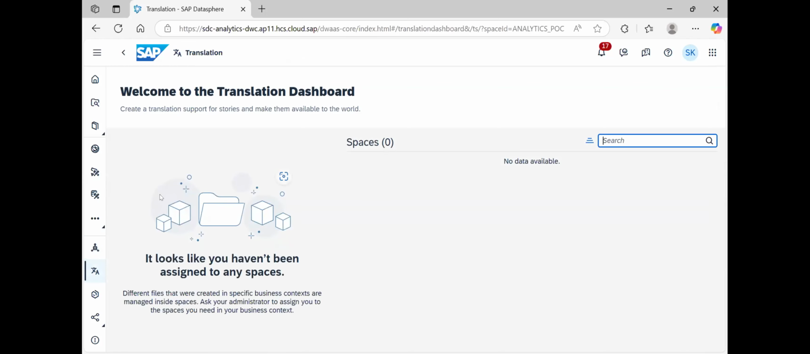Then coming to translation, it helps with multilingual needs. If you create the artifacts in English and another team wants to view them in German, you can do this translation here to give multilingual support to your artifacts.